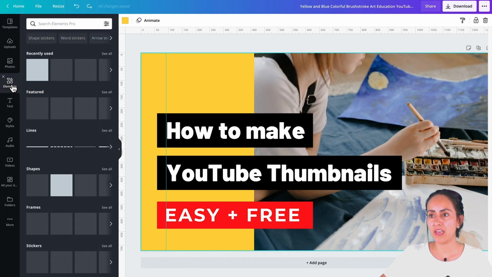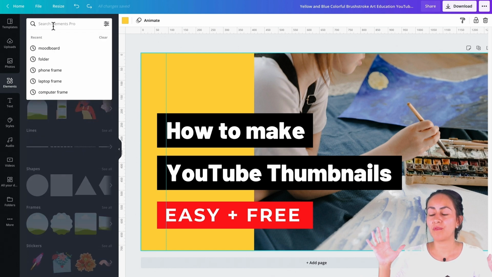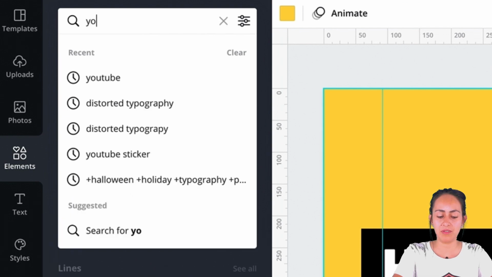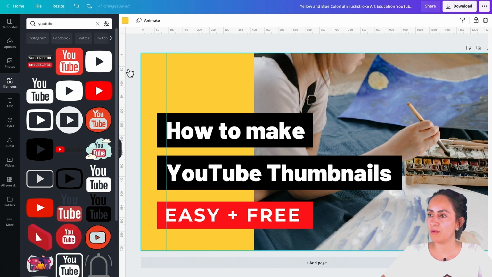Okay, so now that we have our text ready, I'm going to show you how to add elements or icons, illustrations to our thumbnail. So we are going to use the menu on the left hand side, and we are going to open the Elements tab. Over here we can search for certain elements. So for this example, I'm going to add a YouTube logo. So let's type YouTube and see if I can find something that I can use.